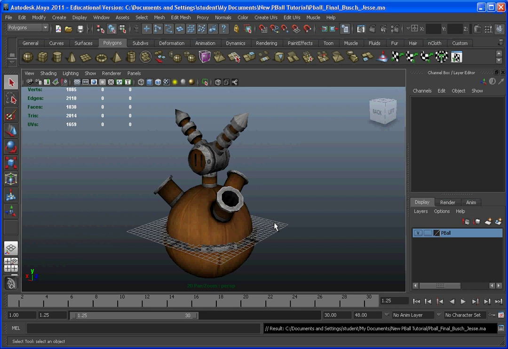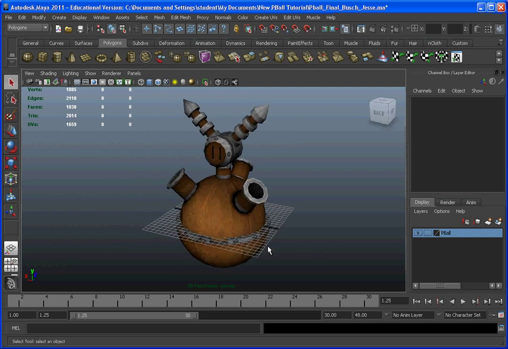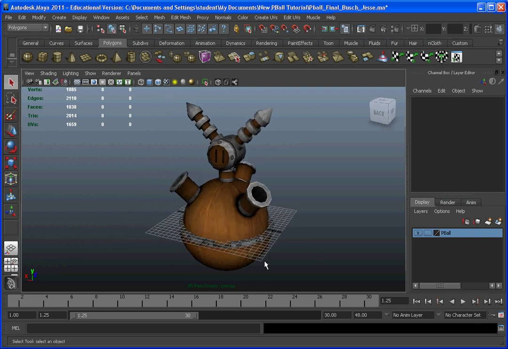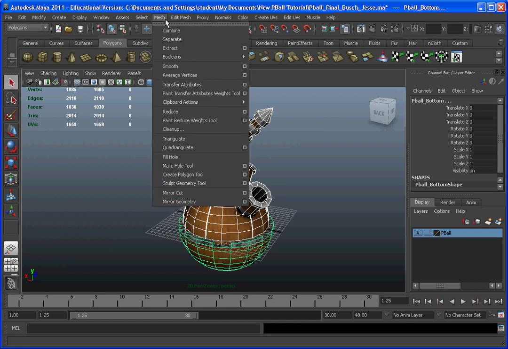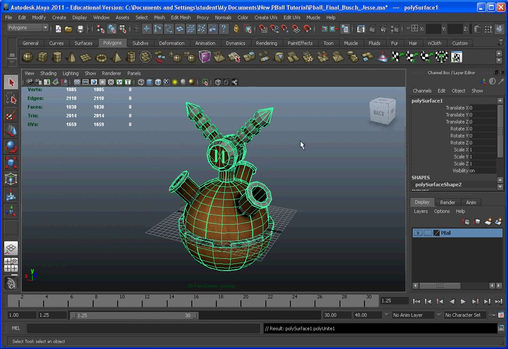Okay, for those of you who couldn't guess, we just need to do a little bit of scene cleanup to make sure that the Phantasm Ball is ready to go into any game engine, should we want to take it into a game engine. To do that, we're going to drag select everything, and we're going to go Mesh, Combine. That will turn the Phantasm Ball into a single, solitary model.